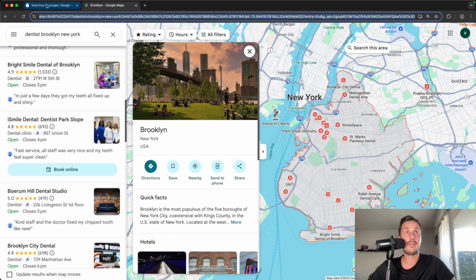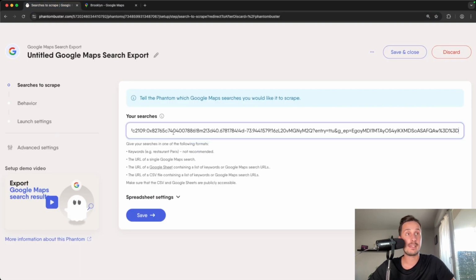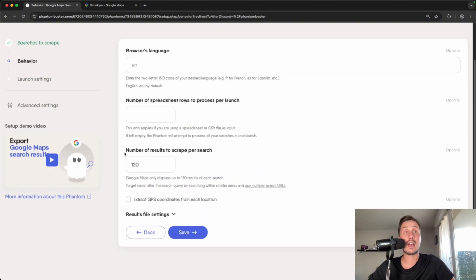So I copy, then I paste, and then I click on Save. Here I can give the number of results I want to scrape. So just for this tutorial, let's say 20. Then we click on Save.